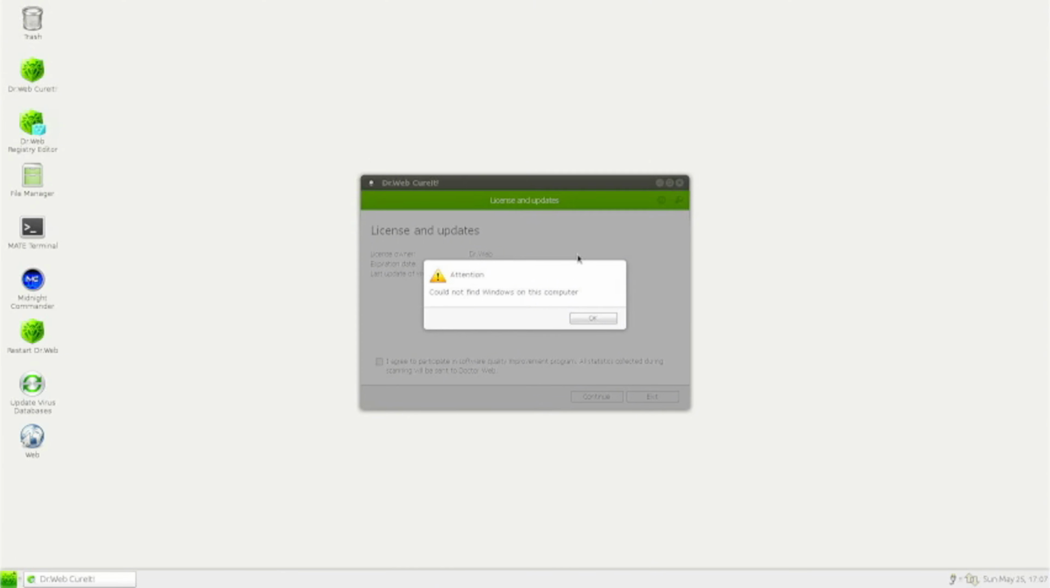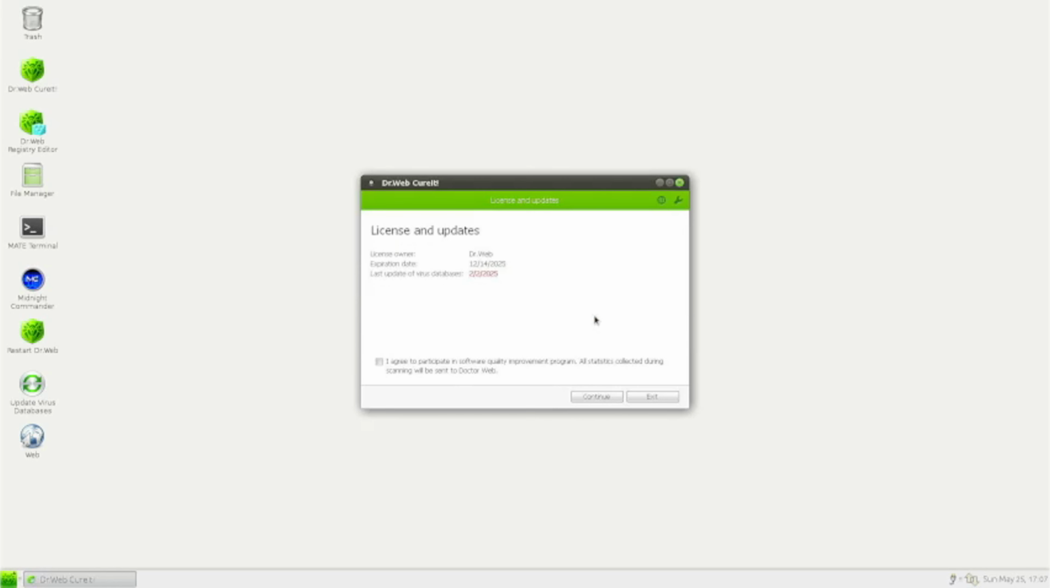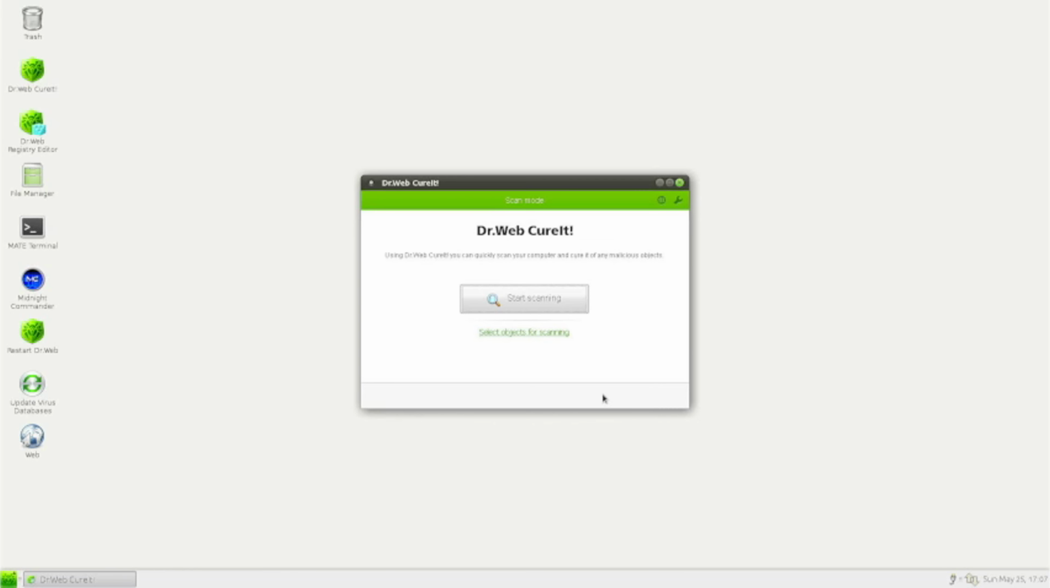Now we do see a message here, could not find Windows on this computer. In my case, that's because the drives are encrypted. The system volumes that I have here, those drives are encrypted, but we're not going to worry about that. We're going to scan again and see if we can target the USB drive that we've put together just for this demonstration. Okay, so you do have to accept their little agreement there. Click on continue. And then we can just run the scan here, or we can check for updates to the environment. A utility for that, yes, update virus databases.